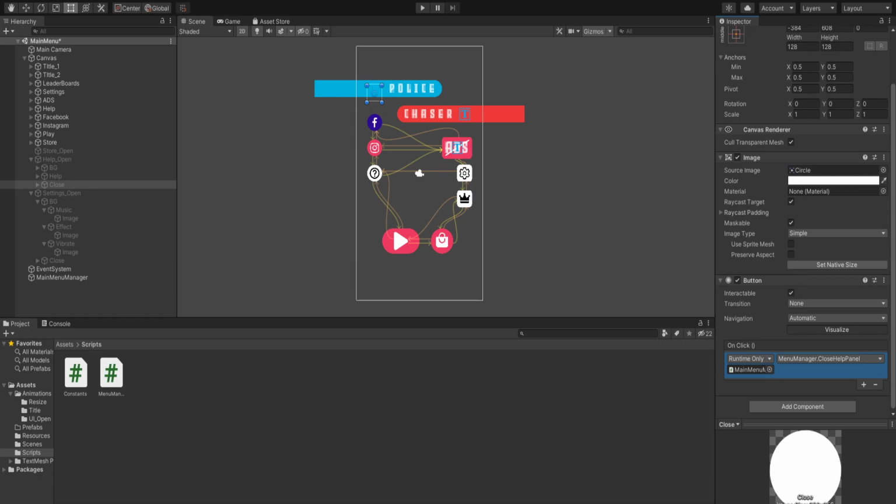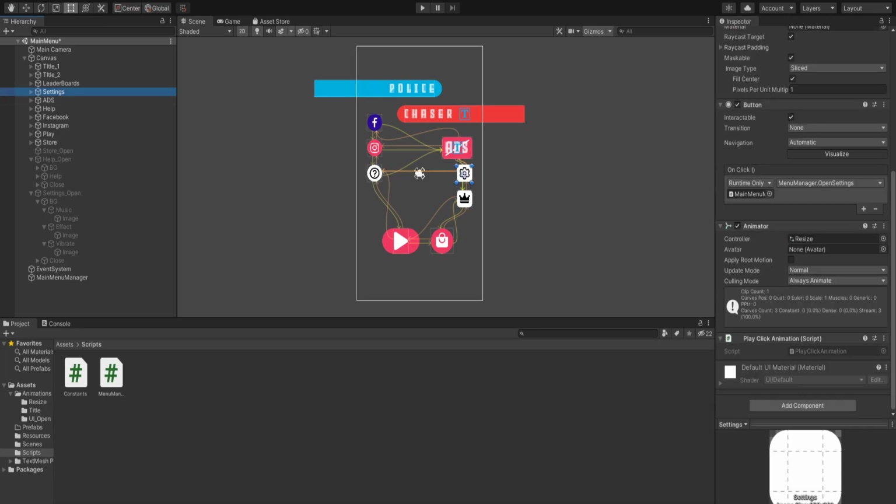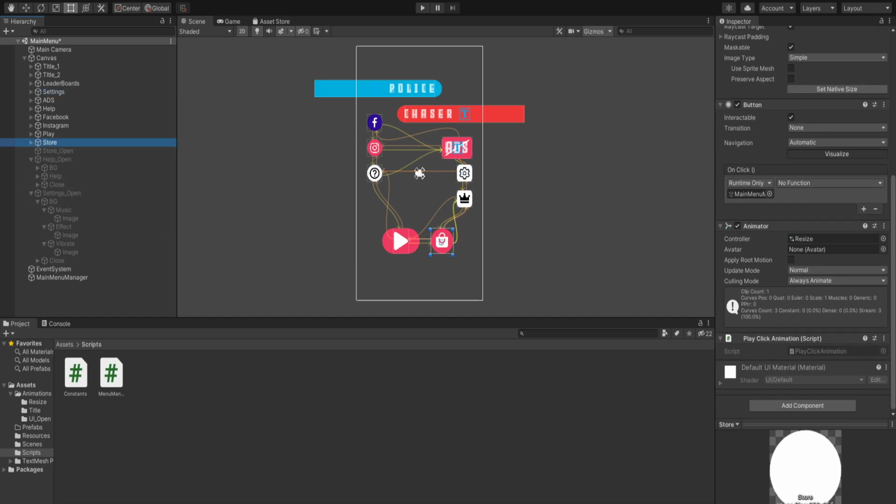As we are not done with settings, it's opening, but we have not attached the close, and we attached the play. Now we'll need to attach it for the store. So for the store, we are going to use the open store, and once it is open, let's just have no function for now.